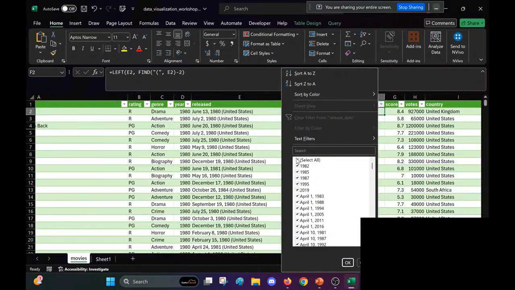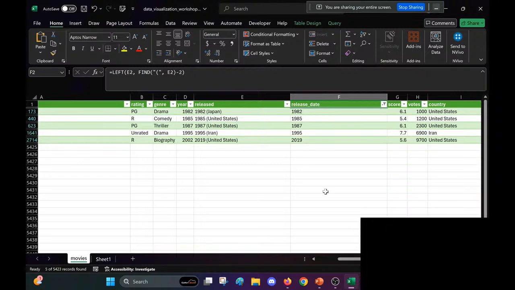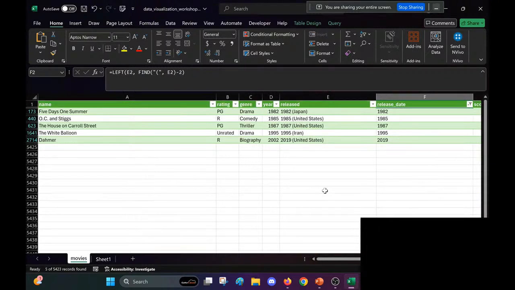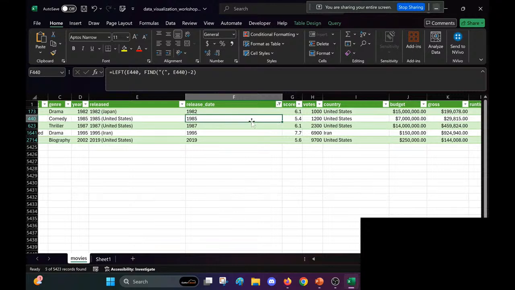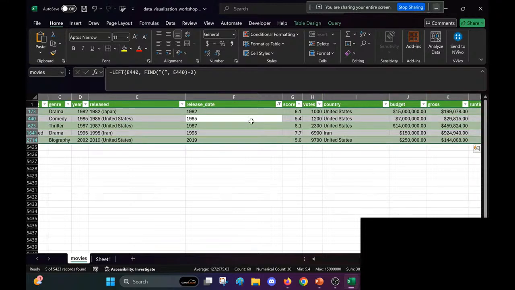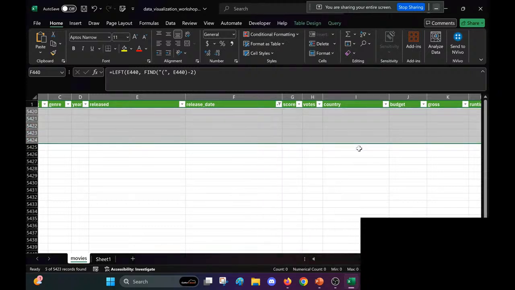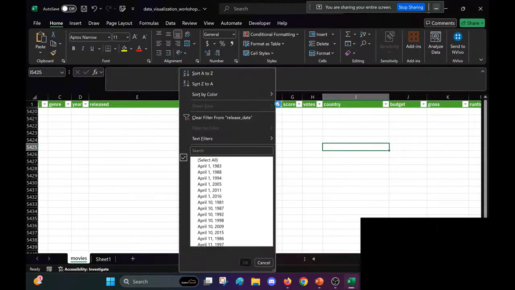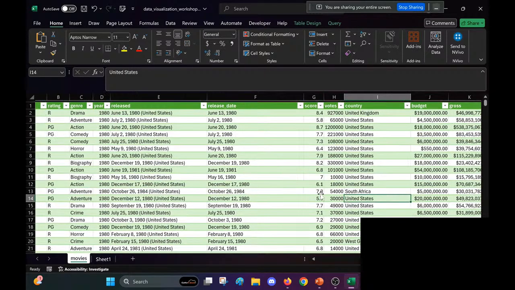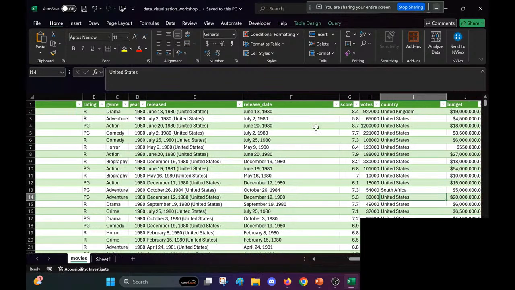Okay, what we're going to do is filter out all the values that are just years. And it's just these 5 movies. Shame on you. So just Control A, select all of them, right click, delete, and they're gone. So clear the filter, and we're back. Make sure to save periodically.